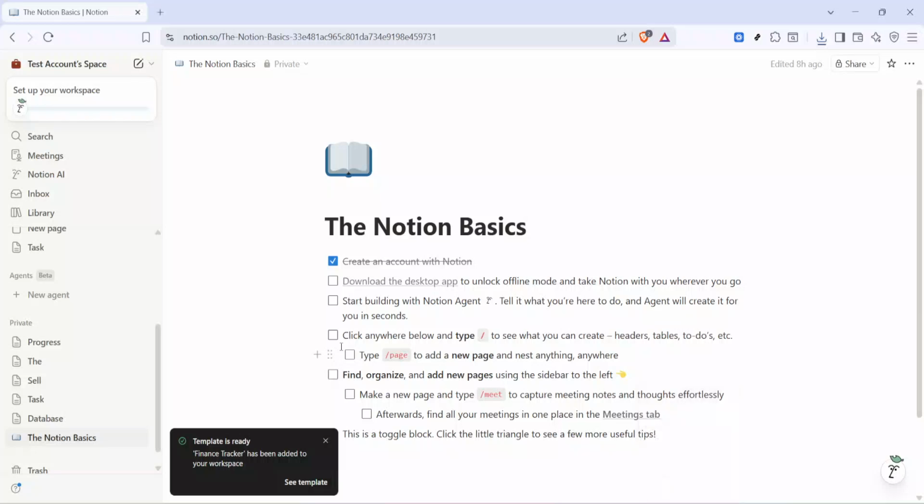In today's video, I'm going to teach you how to create a project manager in Notion. We'll go from a blank page to a functional, customizable hub you can use to organize work, track tasks, and keep projects moving. Start by opening Notion and creating a new page in your workspace.